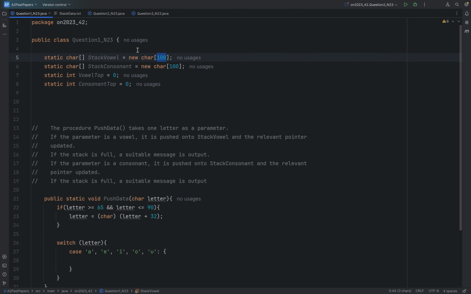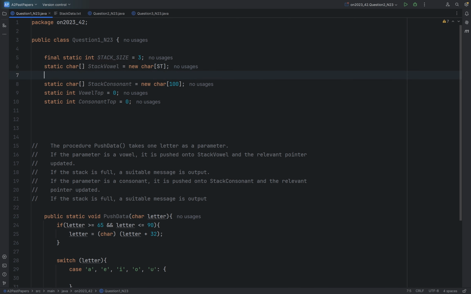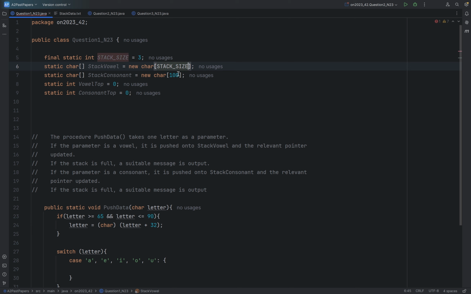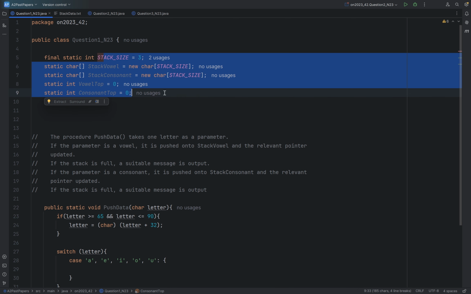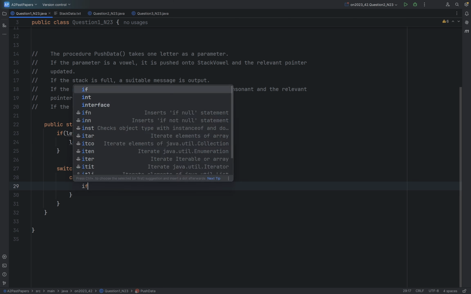Actually, I'm just going to make the stack smaller, just for testing, maybe just 3. So let's make it a constant: final static int stack size, and make that 3. Then here we use stack size. When it comes to running the final code, we'll make sure to set this back to 100, but for now it just makes it easier to test.